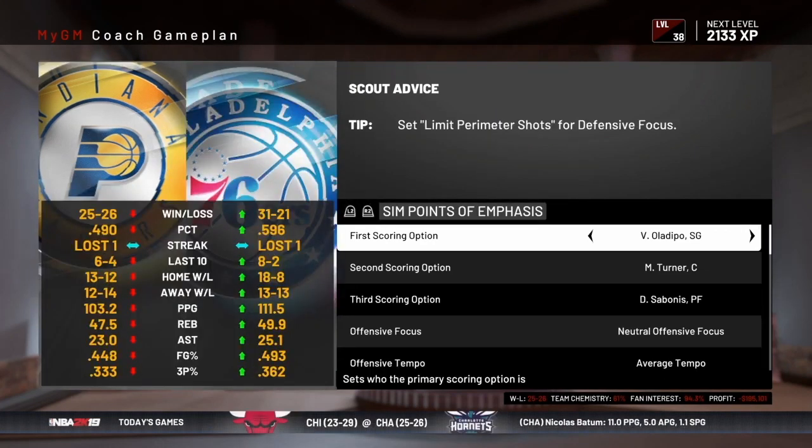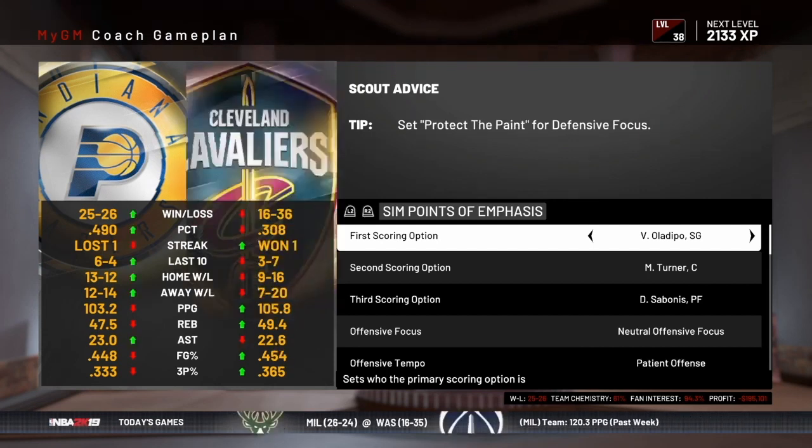Here I am in the specific coach game plan versus the 76ers. You can see up in the upper right here it says scout advice, tip, set limit perimeter shots for defensive focus. And yet when I go over and look at the Cleveland Cavaliers specific coach game plan, you see the scout advice tip is set protect paint for defensive focus. That's because these teams have different personnel, and so they need a different approach, probably both on the offensive and defensive side of the ball.